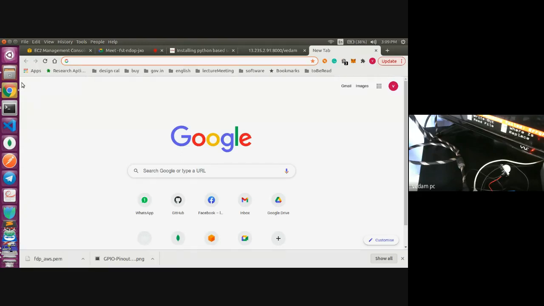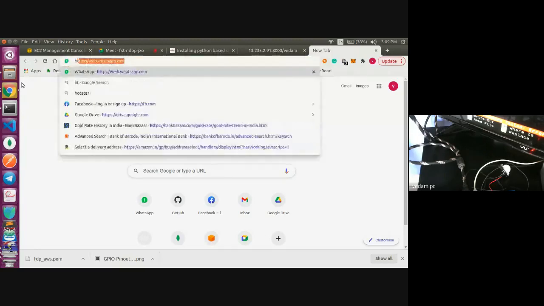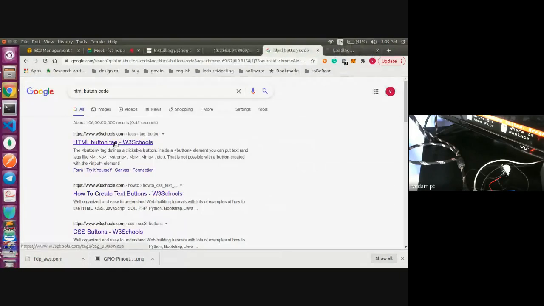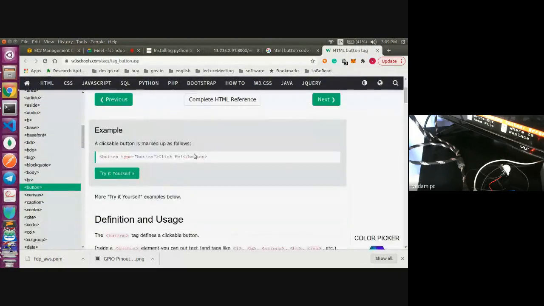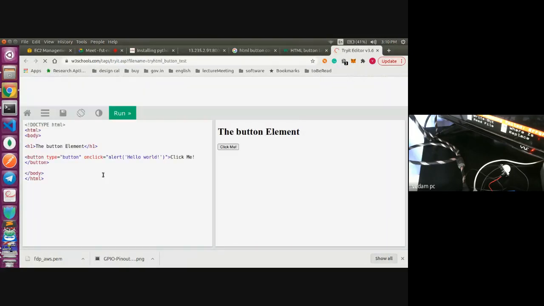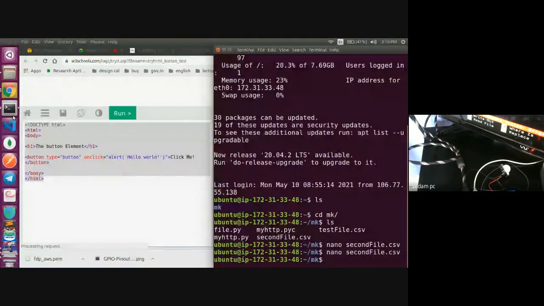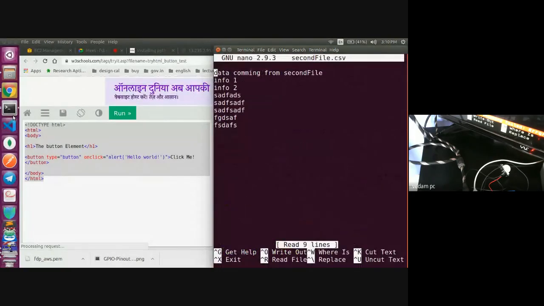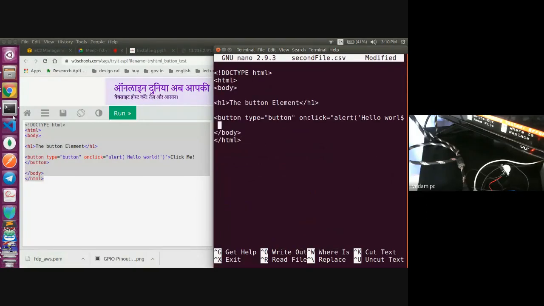So even if you want, you can write some kind of HTML code, right? HTML button code. So here is the HTML code. Instead of the CSV document we have created, we are writing HTML code, right?